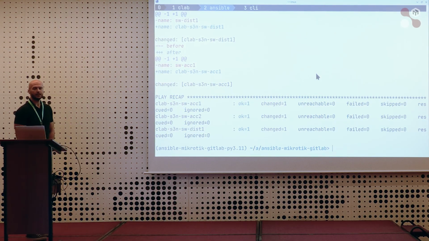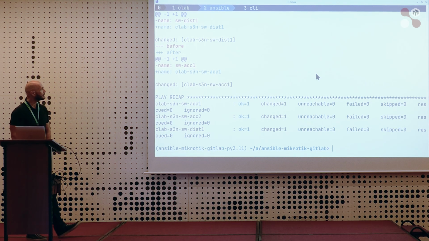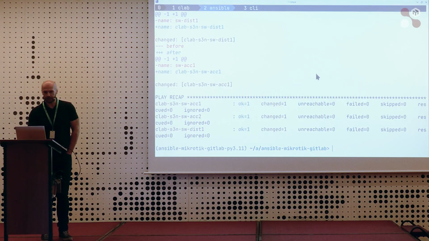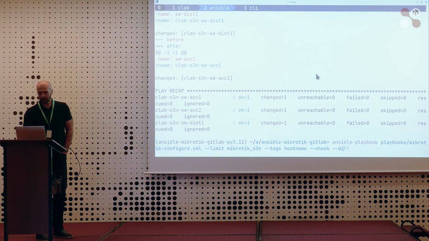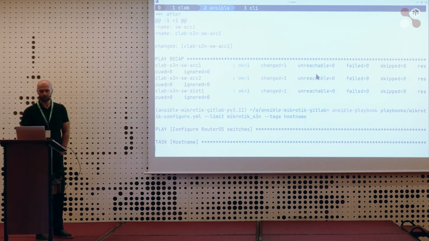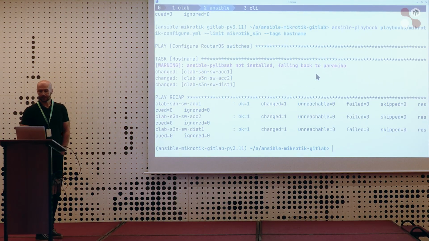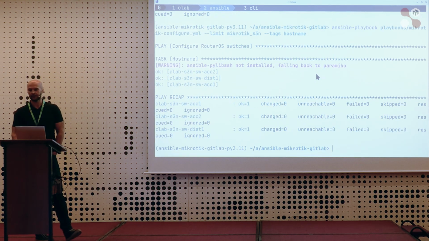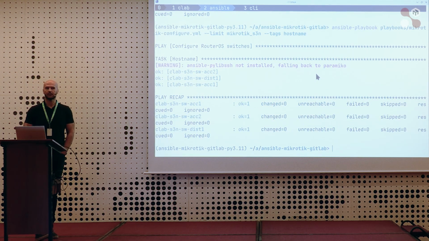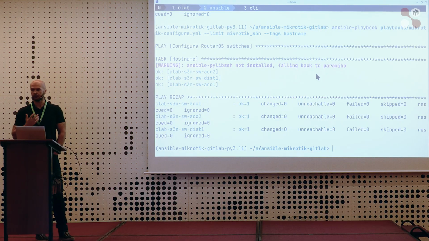And you can see that there is a change on all three devices. The change is that the name will be changed from SWACC1 to CLab S3N. So if we review all the changes and we are satisfied with what we see, we can just deploy it without check and diff. It's changed, and now to demonstrate idempotency, if I run it again, there is no other change, because it was already changed and the state that we wanted is already in the configuration.